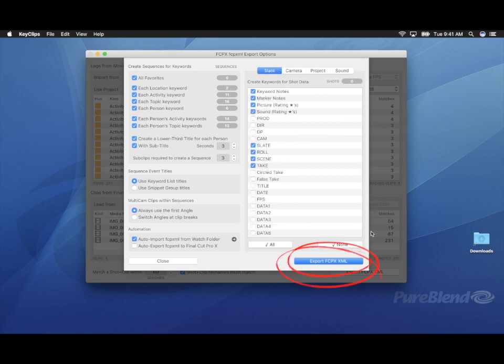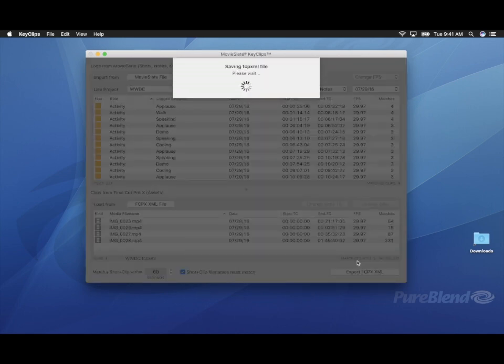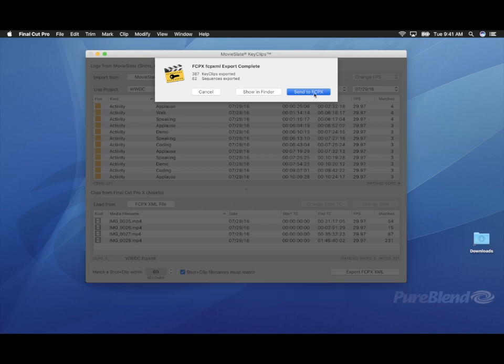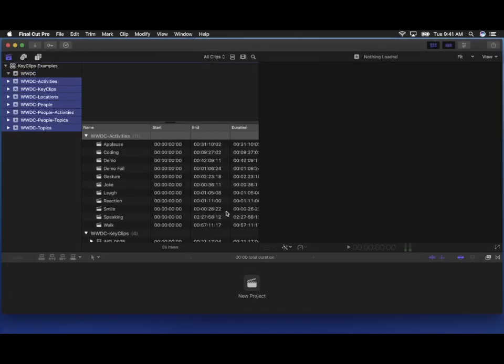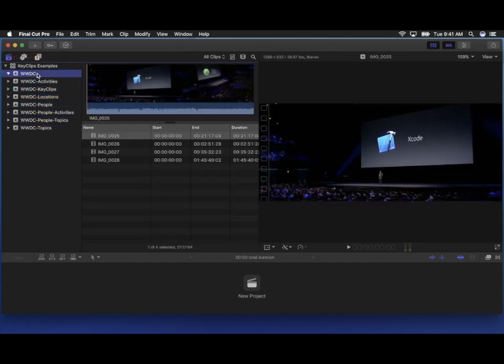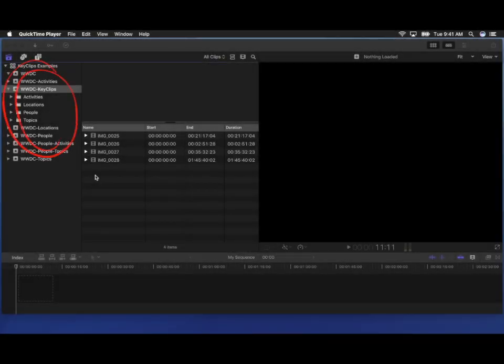Click the Export button to save a new XML file containing keywords, selects, markers, and sequences. When Final Cut imports this XML, new events are created and selected. This process is non-destructive. Your original Final Cut content is unaffected. The KeyClips event is created for shot log data and/or keyword log data.